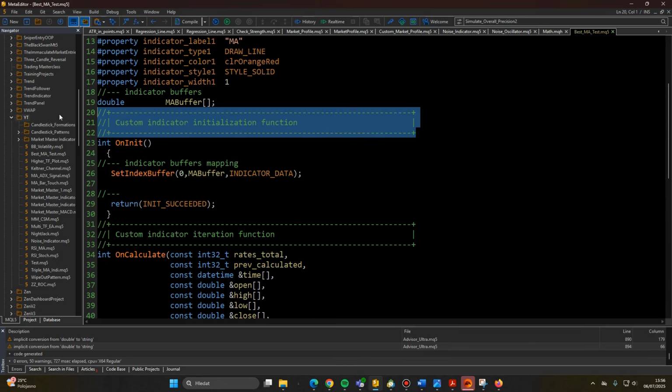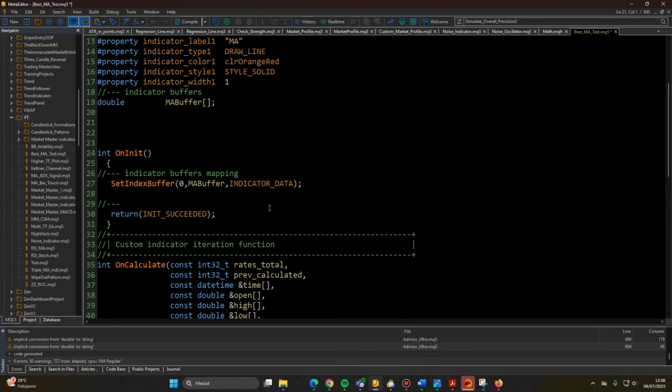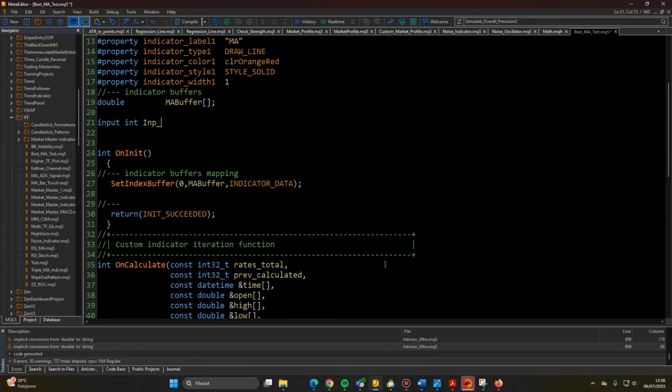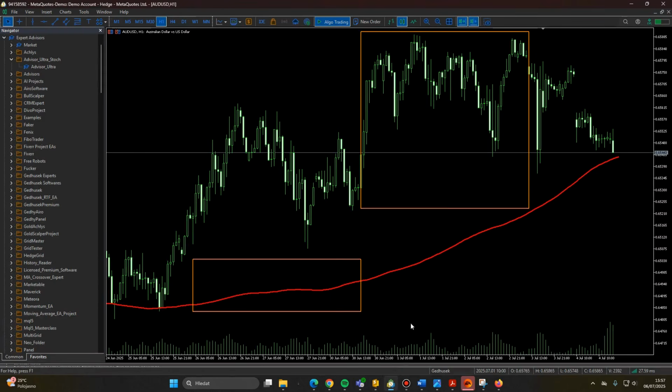Okay, so let's add the inputs. We will need two inputs. So the first input will be of type integer, and it will be the moving average period. And let's set the initial value to, for example, 50. This input basically means which period of the moving average we will be testing.